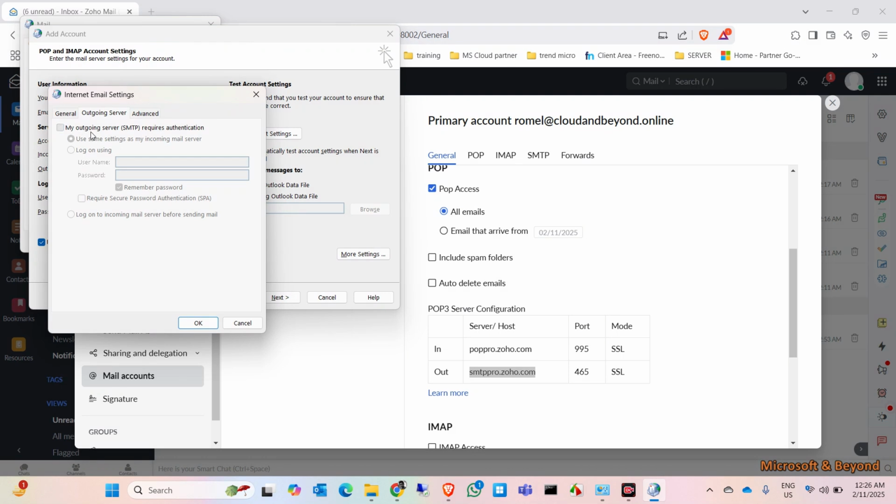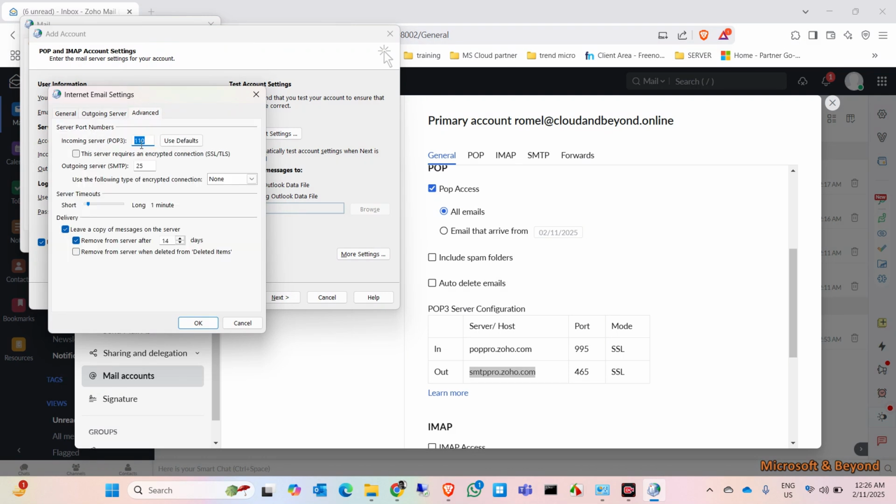Outgoing server, tick this. In the advanced section, use SSL and TLS. It will automatically show the port 995. So here 995. And for the SMTP, TLS SSL, but this time it will not go automatically, so you need to enter it manually. And this is an important thing: leave a copy of message on the server, and remove from the server after 14 days.